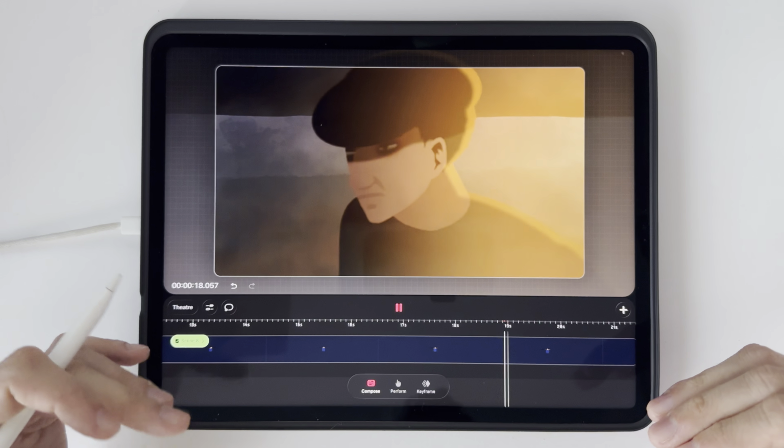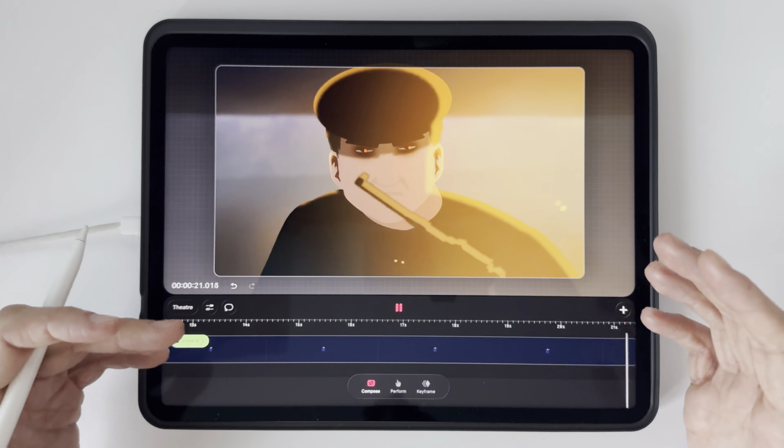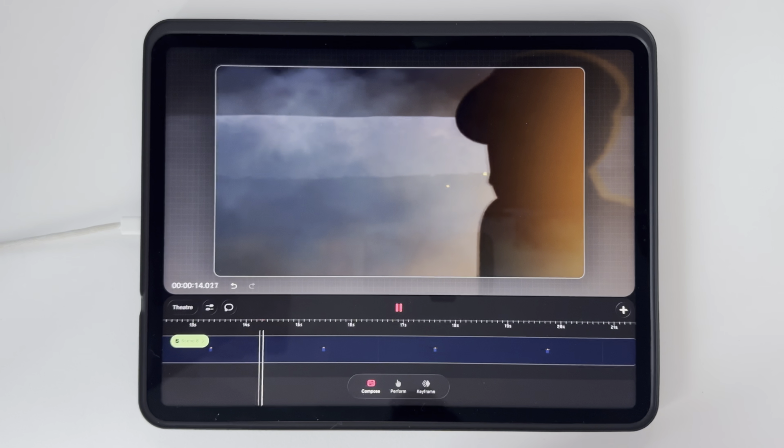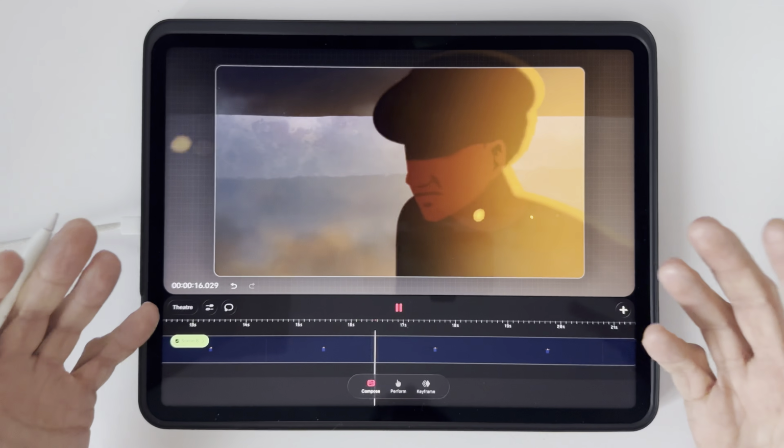Well dreamers, we have come to the end of another fantastic tutorial. This is my way of transforming a scene from flat to cinematic.